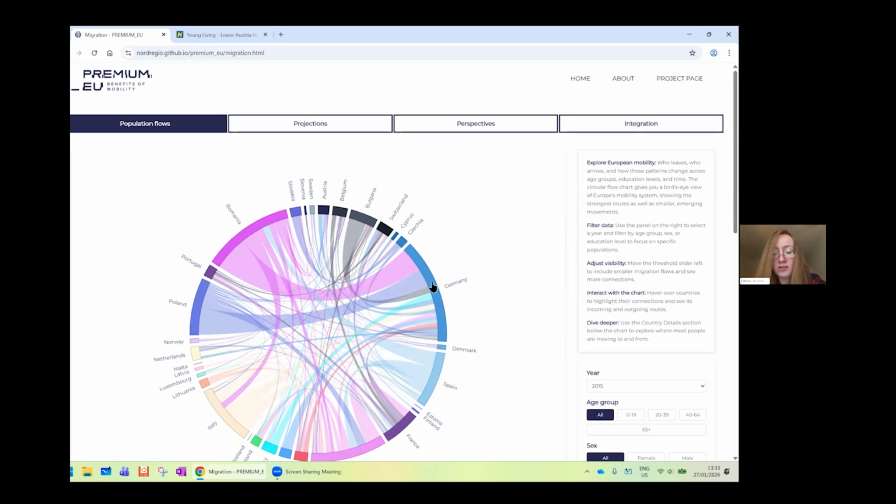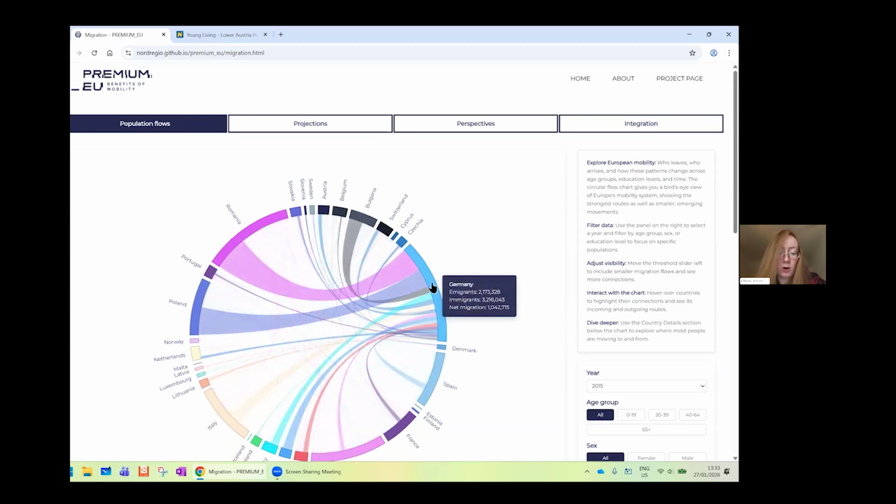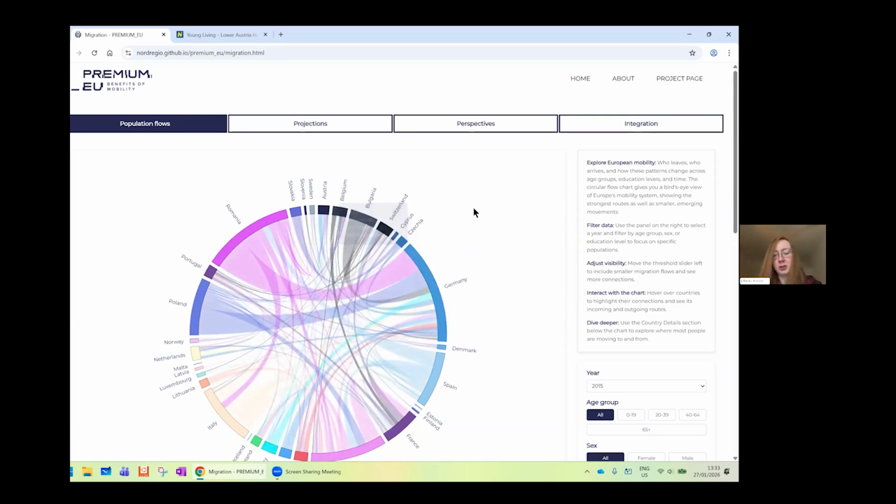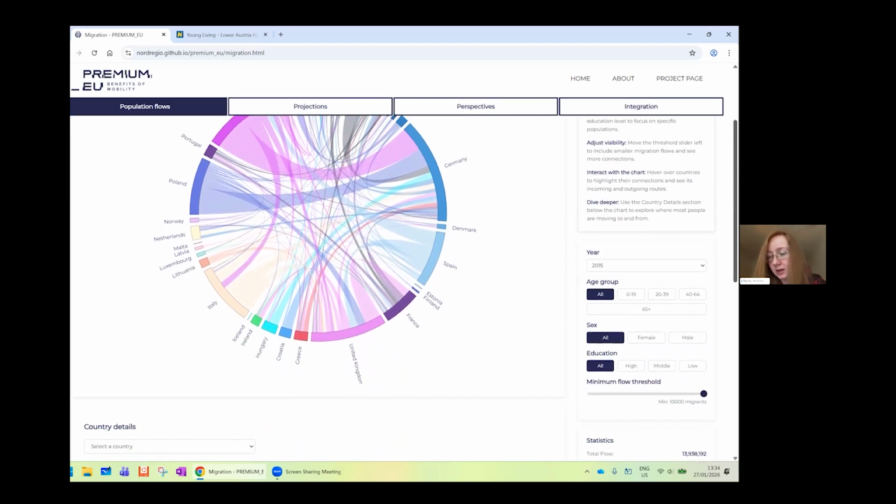And you can hover over a particular country. So, for example, who's to and from Germany? What about Belgium? So you can highlight different countries to better understand the structure of those population flows. Down here, you can select more about what you're actually interested in. So the year, for example, or particular demographics.